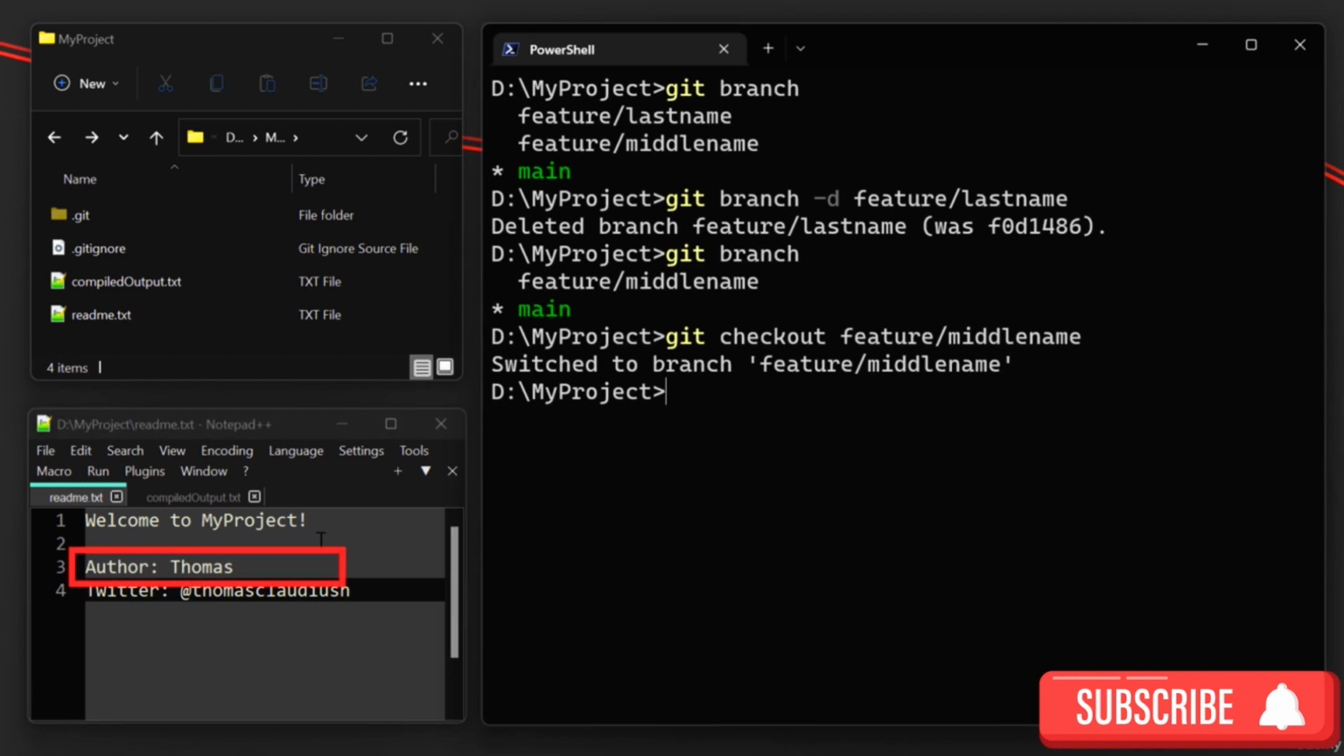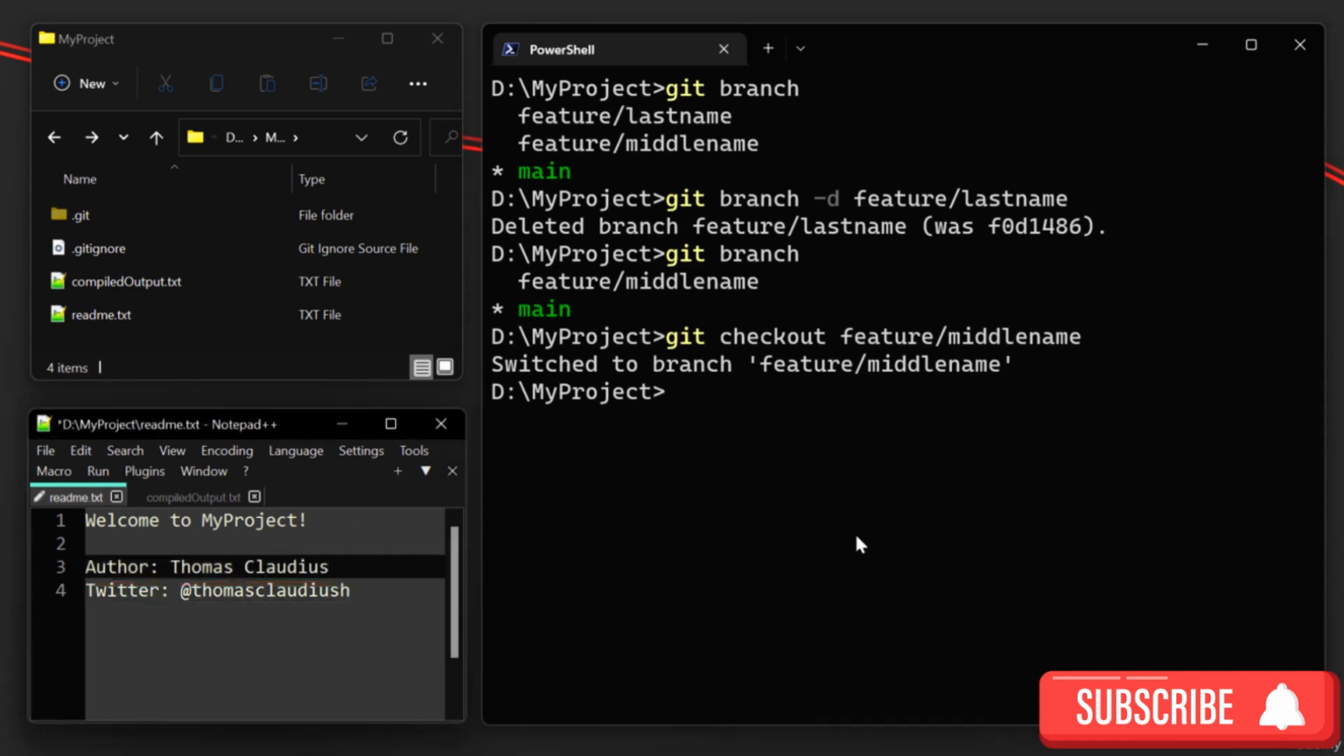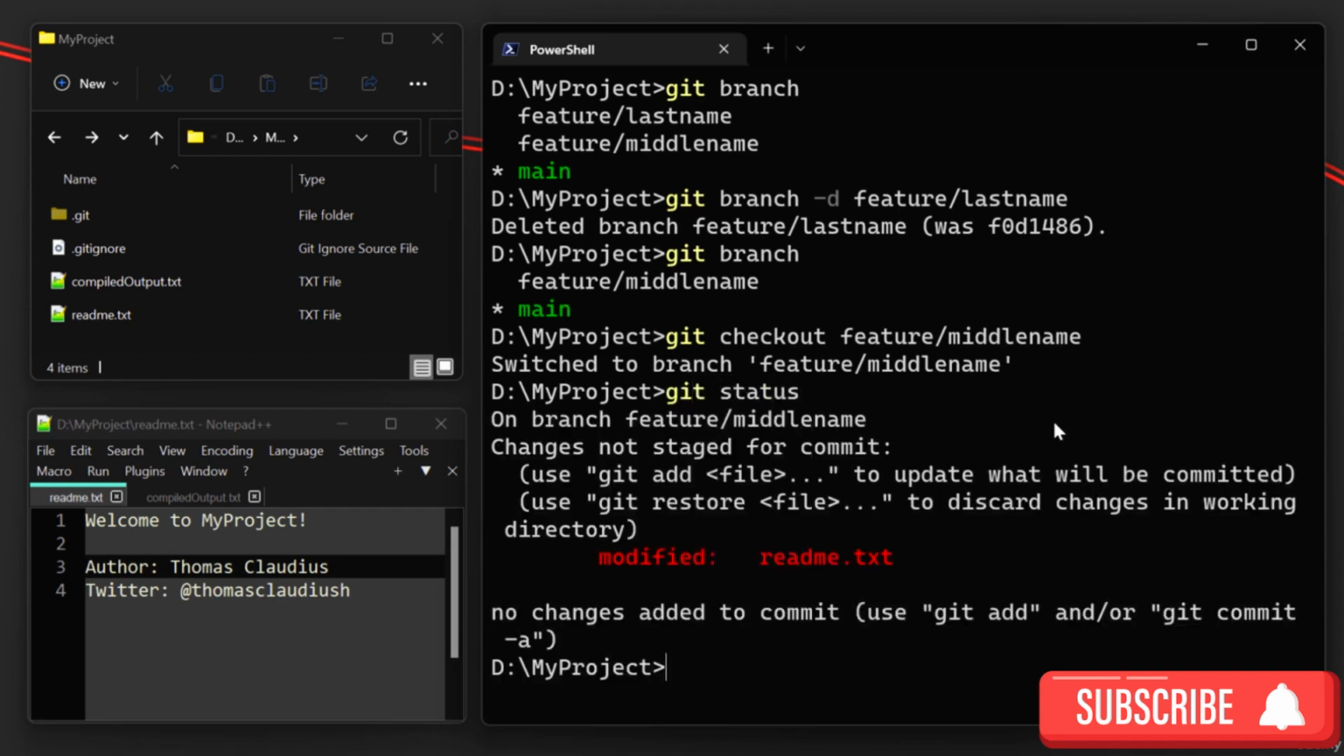Now let's implement the feature for this branch, which is the middle name. So I add it here and I save the README file. Now let's use on the command line the git status command. As you can see, we have modified the readme.txt file and no changes were added to commit.